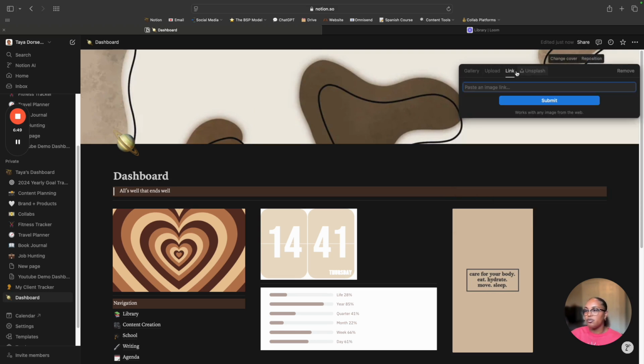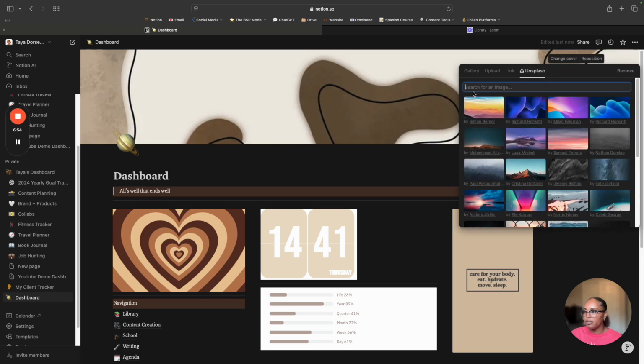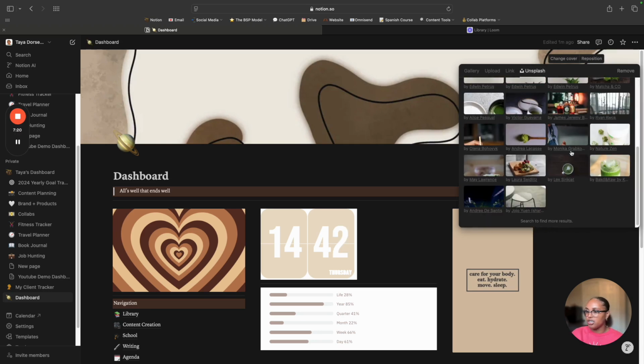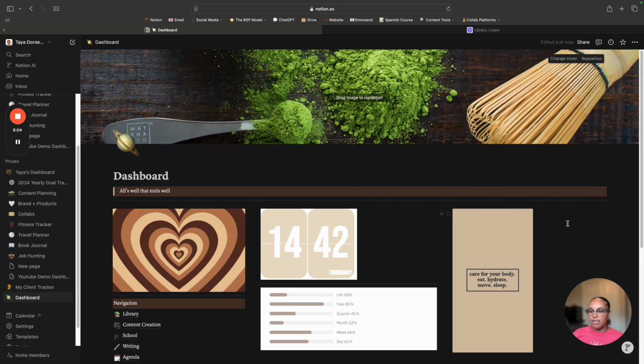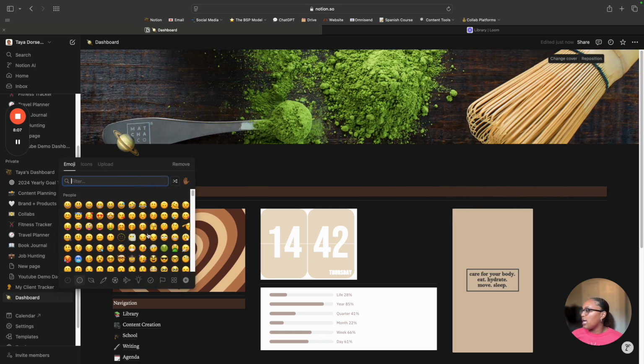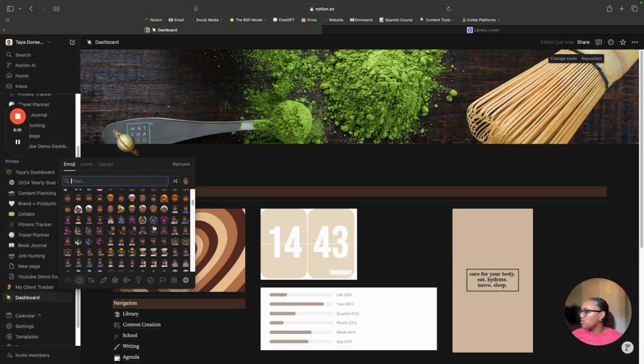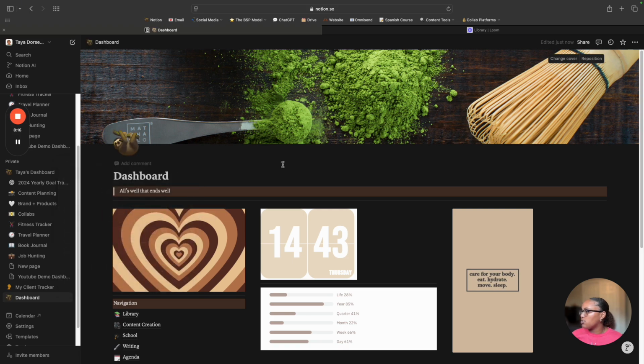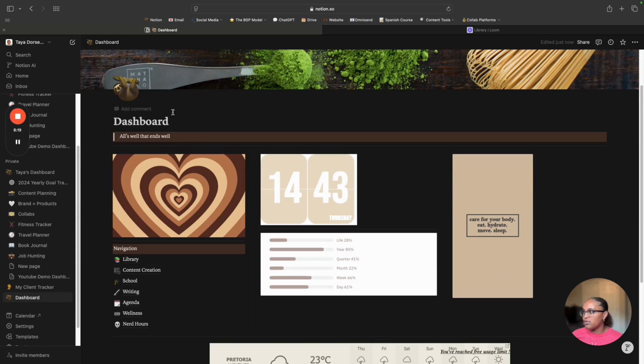always upload your own pictures, add a link to a picture, or look them up on Unsplash. If I wanted to add matcha, reposition, I like the vibe of this. And then you can add a cute little emoji that's relevant to you. I always like adding little sloths because those are my favorite animals and I always feel like a sloth.